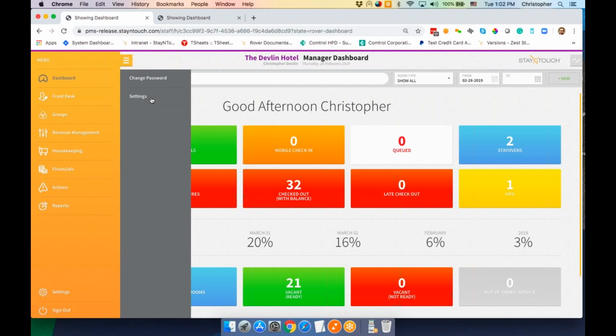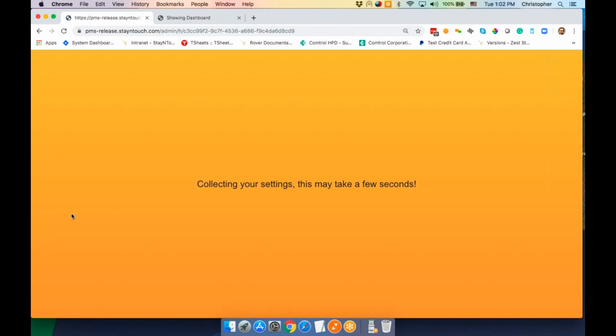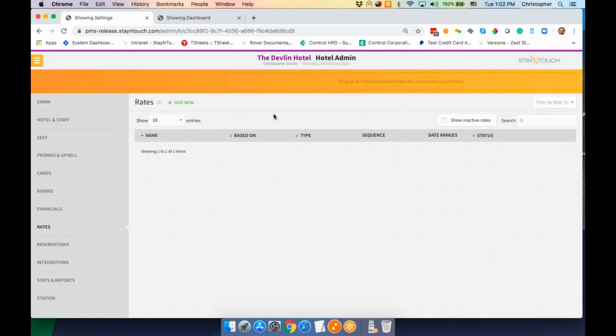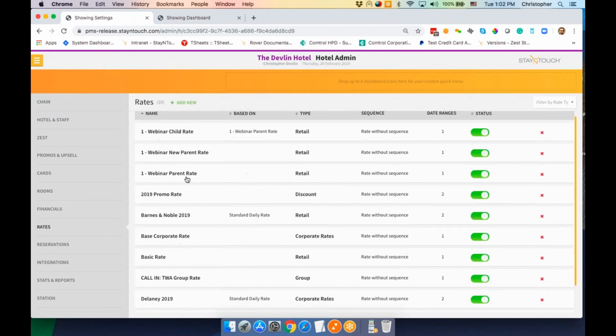So I'm going to navigate into the back end of the system. We're in a training hotel here, and I've actually configured some rates just for this exercise so we can all see how this works and what we're talking about. So these first three rates are the ones that we're going to be playing around with today. You can see I have a webinar parent rate here, and then I have a webinar child rate, which is based on that webinar parent rate.